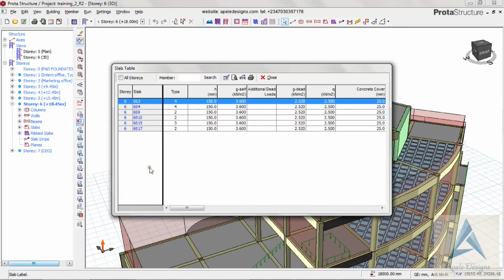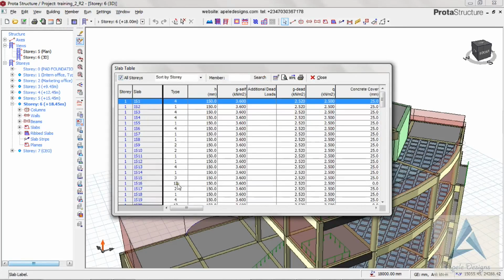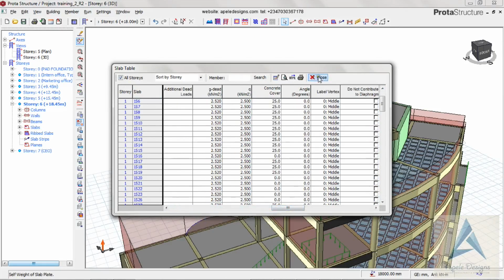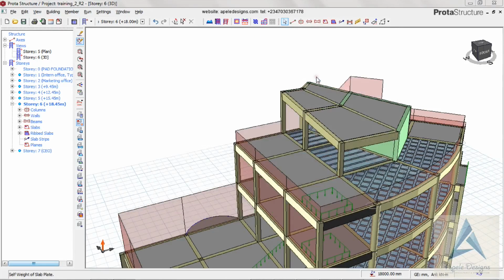But if I want to show other slabs, I'll click all stories. This is the slab type, and this is the thickness of the slab. I can change any value I want. The dead load, live load, I can change the cover for the slabs. When I'm done, I just close.